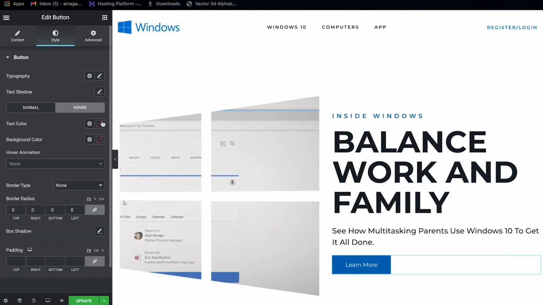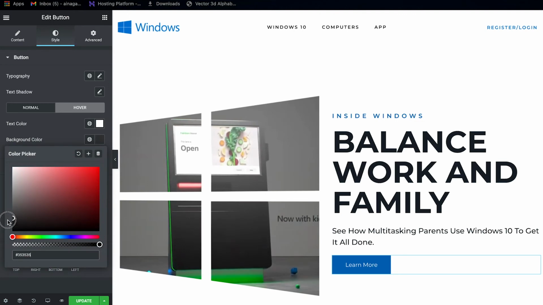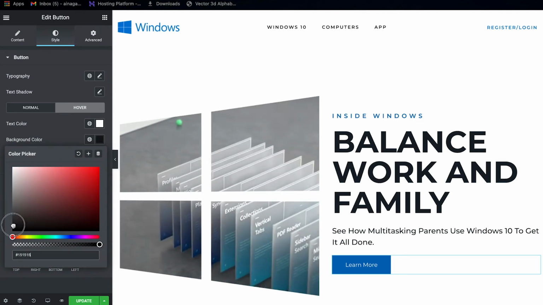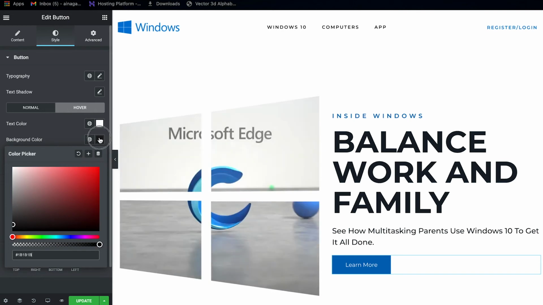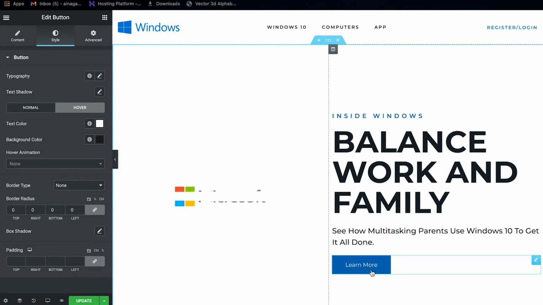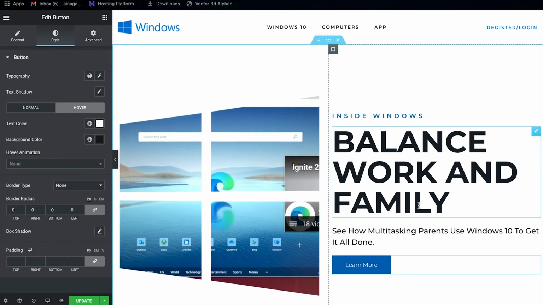Then the hover, I want to make the text still remain white, while the background, I'm just going to make it a dark color like that. Yeah, about that is fine. Okay, so when you hover over it, you get this dark color. You hover back out, you get the blue color. So this is basically fine for me.